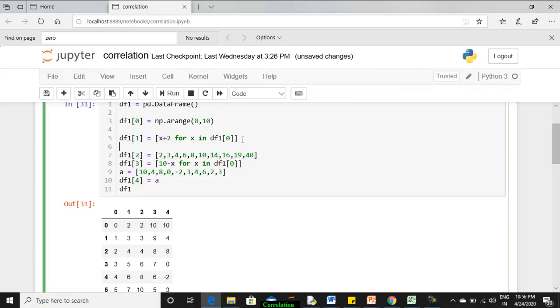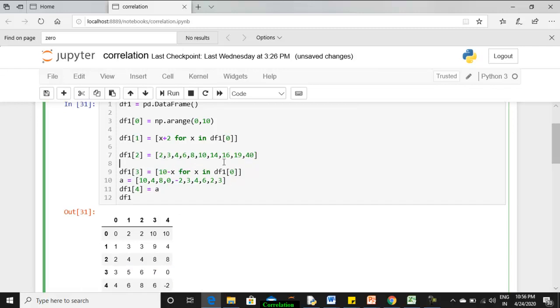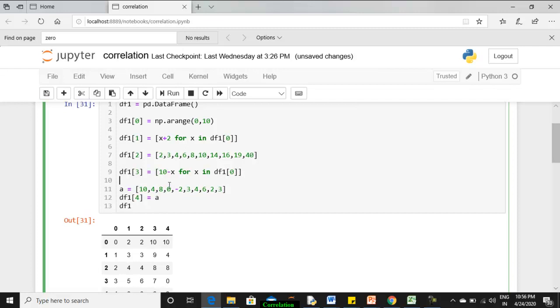Then coming to the third column. What I did, I have given values randomly but in ascending order. So 2, 3, 4, 6, 8 till 40 I have given. df1 of 3: what we did is we just have incremented the values from 10. So if df1 of 0 has values from 0 to 9, this will have values from 10 down to 10 minus 9, which is equal to 1. So that's what we have here.